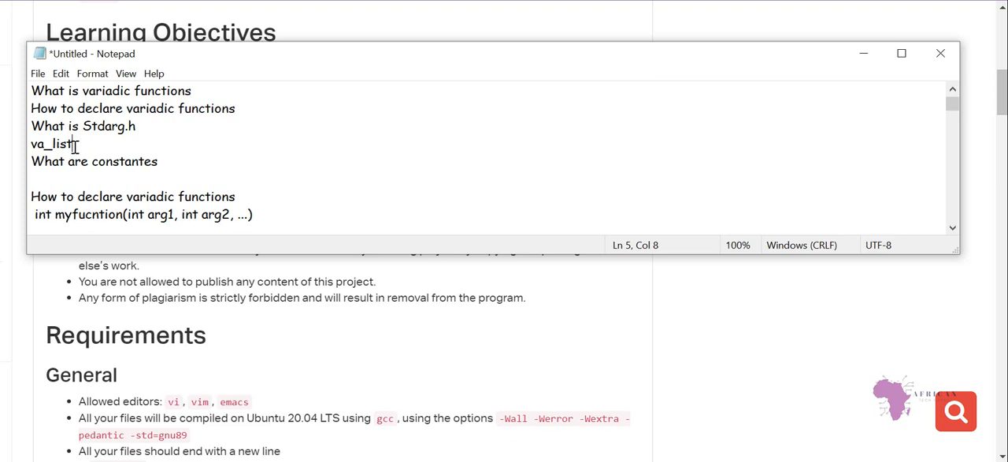So what are variadic functions? They are a type of function that takes a variable number of arguments. And then we have the header file like this, which defines a special variable called va_list. What's the function of va_list? It is used to access the arguments in the variadic function. So it loops over the function, trying to fetch all the arguments in that particular function. I believe you have understood up to that far.